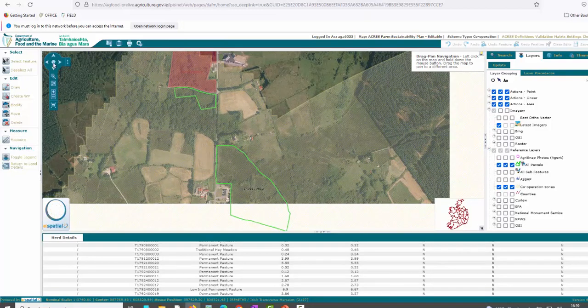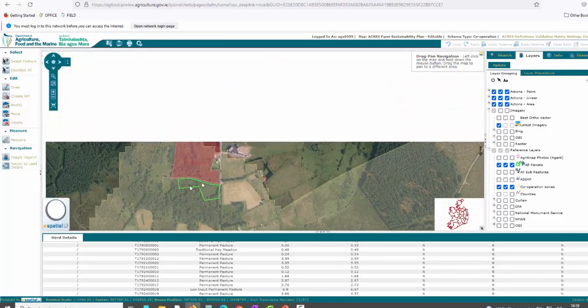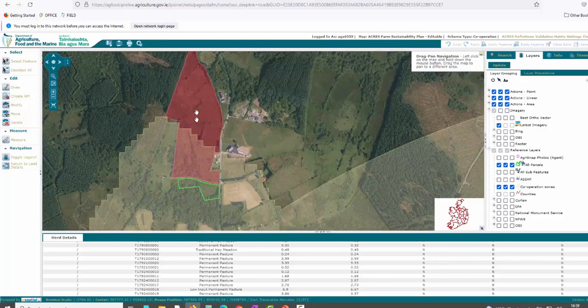So for the cooperation project, any parcel that partially intersects the CP zone layer, the whole parcel is considered a CP parcel. So it will be the whole parcel that is going to be scored for the results-based payment.